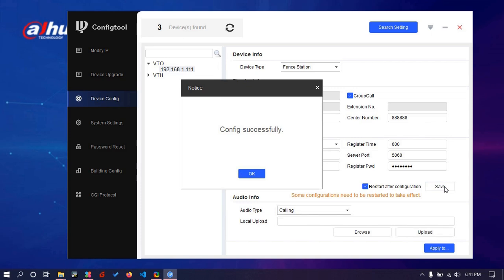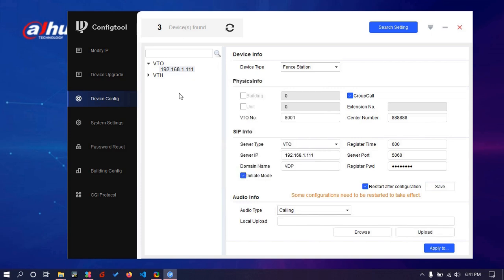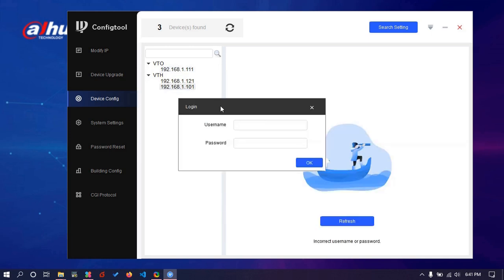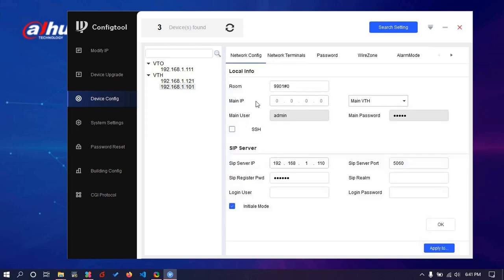So while the device restarts, we're going to configure the VTH. So we take one of the VTH like this one. Username admin, password 123456. So it should get like this. So room number, we're going to assign this as 101 hash 0.